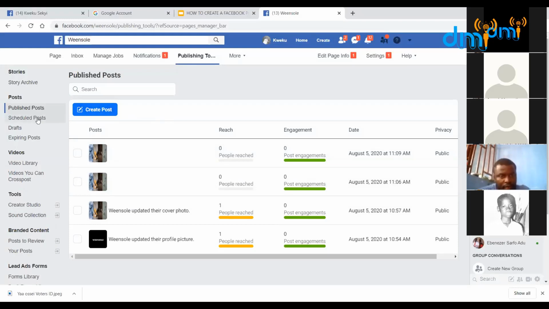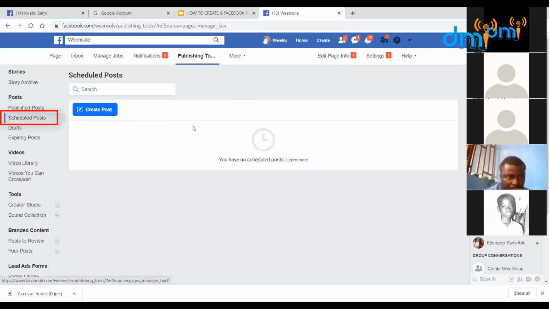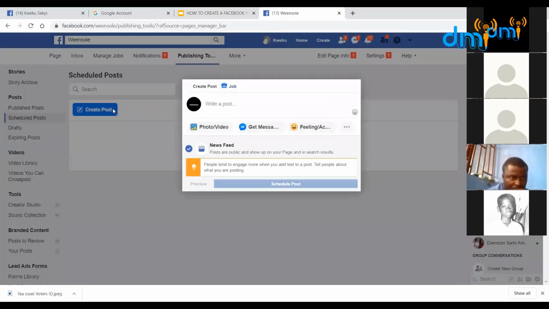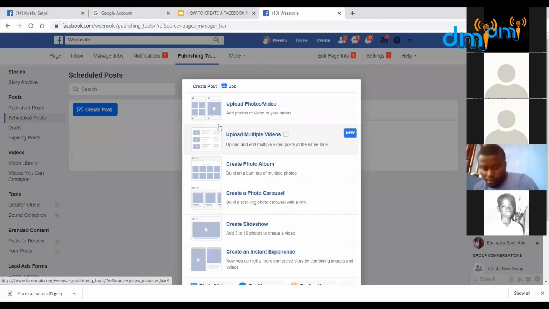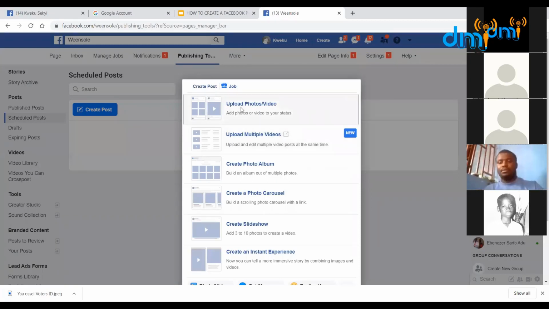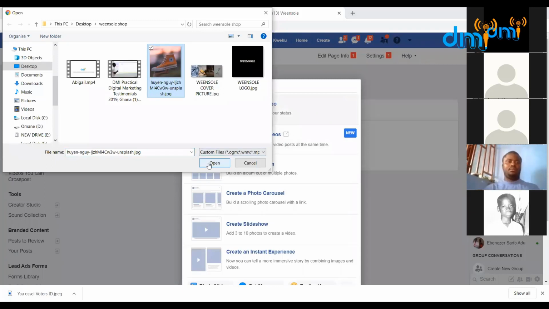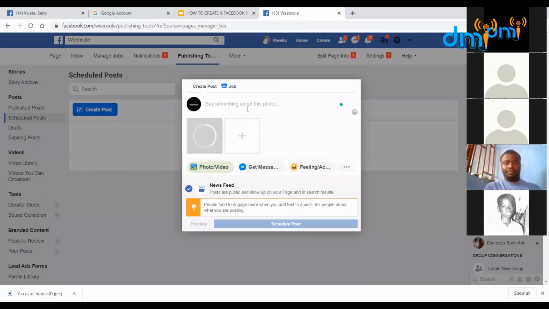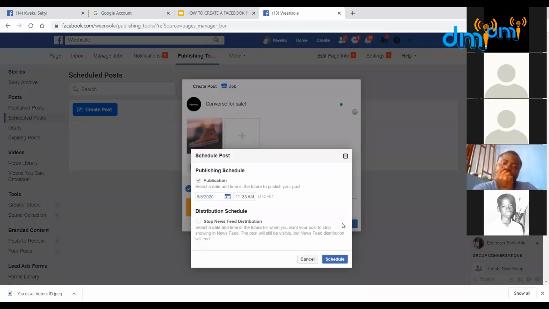So here, you click this part, schedule post. You see, they say I have no scheduled post at the moment. So I'm going to create one. So create a post. And then I'm supposed to choose a picture or anything that I have. So upload. And from here, I have this picture. Say something about this picture. So maybe Converse for sale. Then you schedule it.